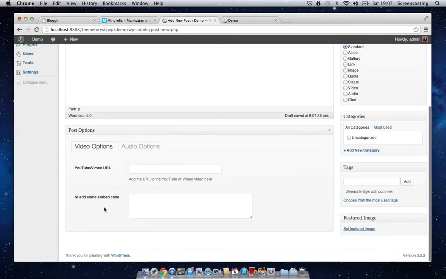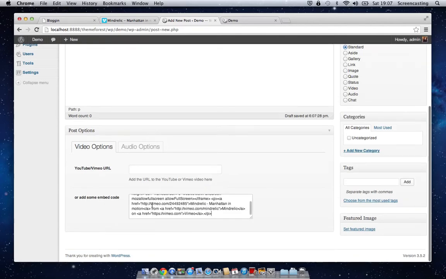We scroll down to here and click on the or add some embed code field. Just paste that in. Don't want the attribute, so you just want the iframe there. You don't need to worry about the width and height. The theme will overwrite that with whatever the width and the height is supposed to be. So we've set that. I think we need to add in question mark autoplay equals 1 for it to autoplay automatically when you click on the play video.